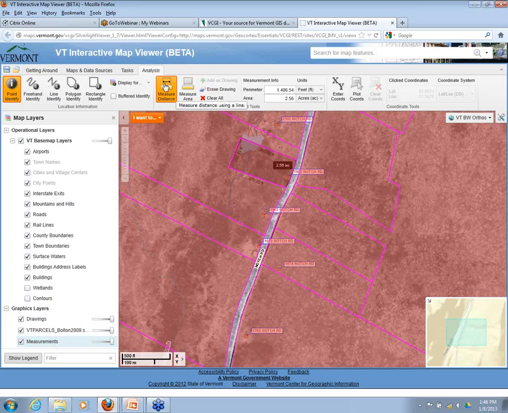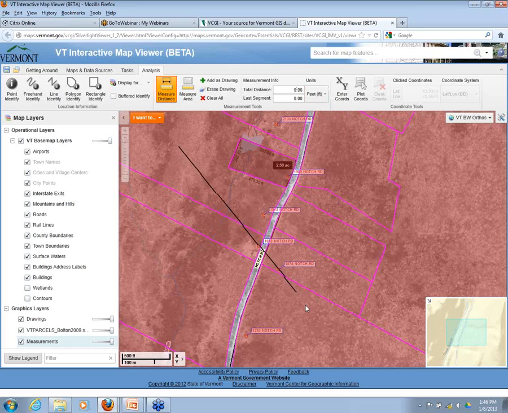The distance measurement works pretty much the same way. You can set your units and draw your line, and you double click when you're done. And as you can see, you can measure perimeters this way too. Each time I click, it creates a vertex, and it tells us the last segment and the total right up here in the measurement info.